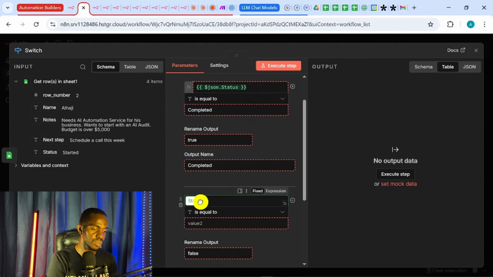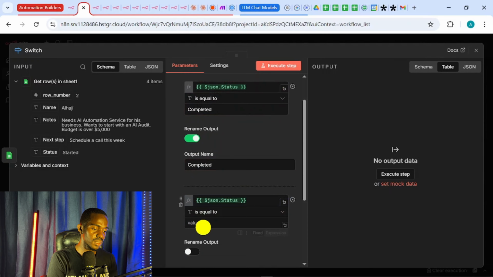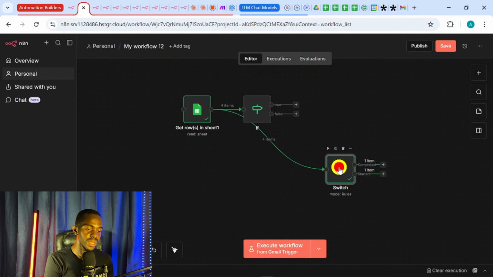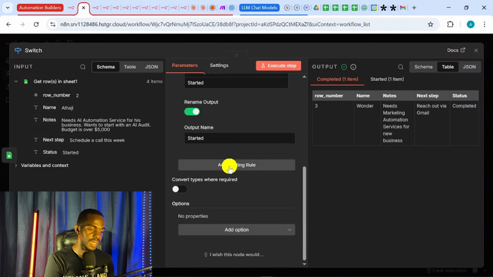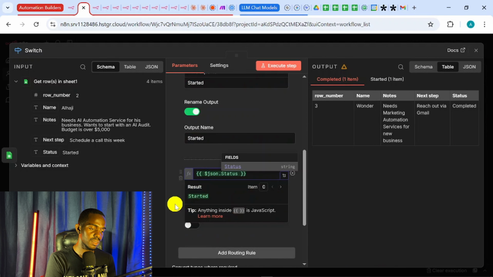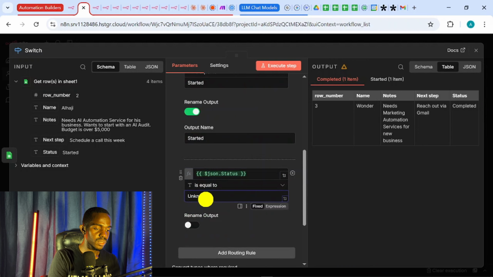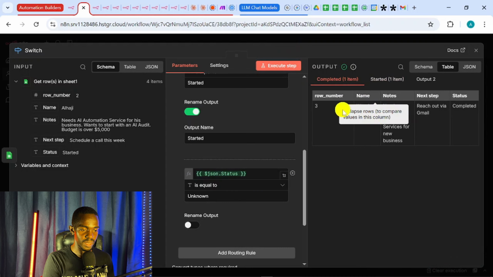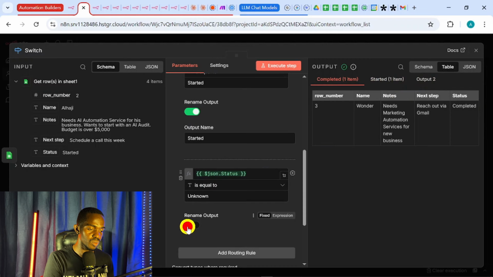If status is started, and then you can rename the output as well, so started. So let's say you add another route that says when status is unknown, for instance, and then if you run this, you're still going to have, you see, completed as an item, and then started as an item, but the other item, let me rename it to unknown.